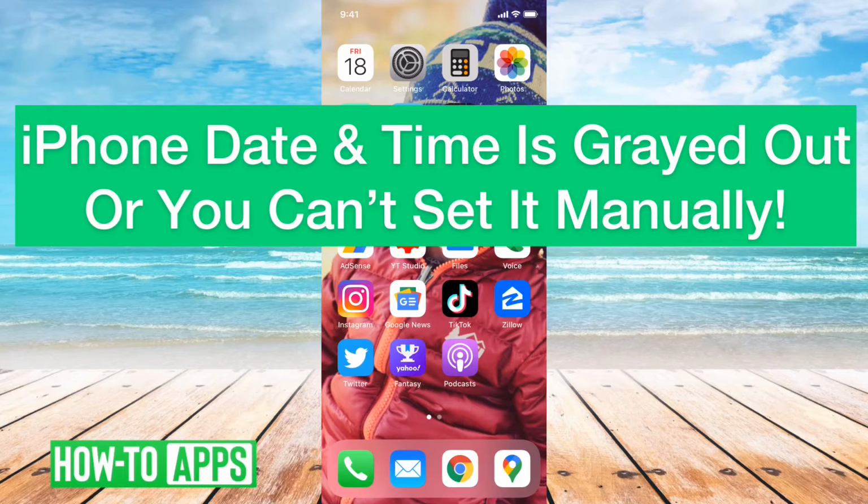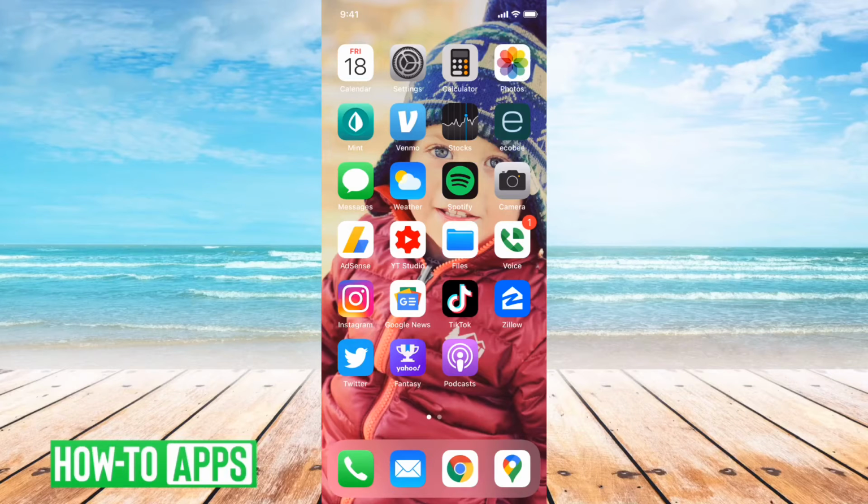and time keeps being grayed out, or you can't set it manually. So there are a couple different options on why you can't set the time and date manually, and I'll walk you through both of those and how to fix it.